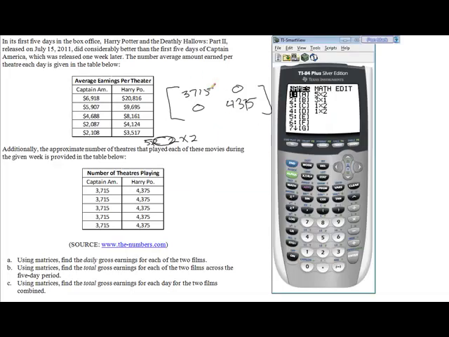So the first thing I have to do is create my dummy matrix in my calculator, and I'll make this a 2 by 2: 3715, 0, 0, 4375. And now I'm going to just go ahead and multiply to see if I actually get what I want, and I can double check it later. So now I'm going to do A times B, and well, there it is.